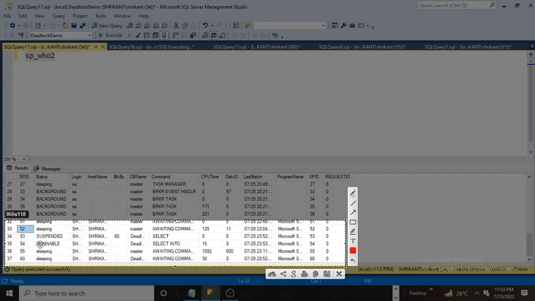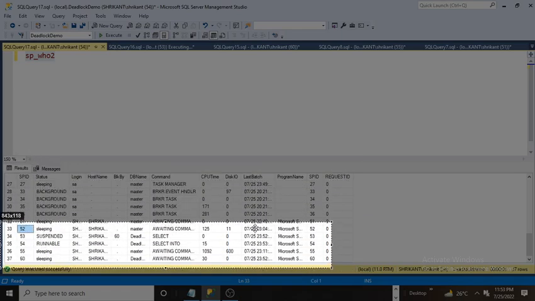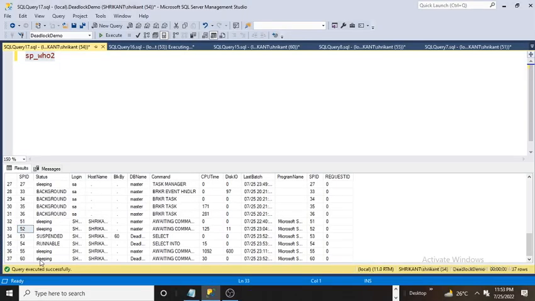This is session 53, which is a suspended session, and this is basically blocked by session ID 60. Okay, 60 is running on this. Let's try to understand. My query is running in session ID 53, and it is blocked by session ID 60. And what is 60? 60 is this one. This is sleeping.